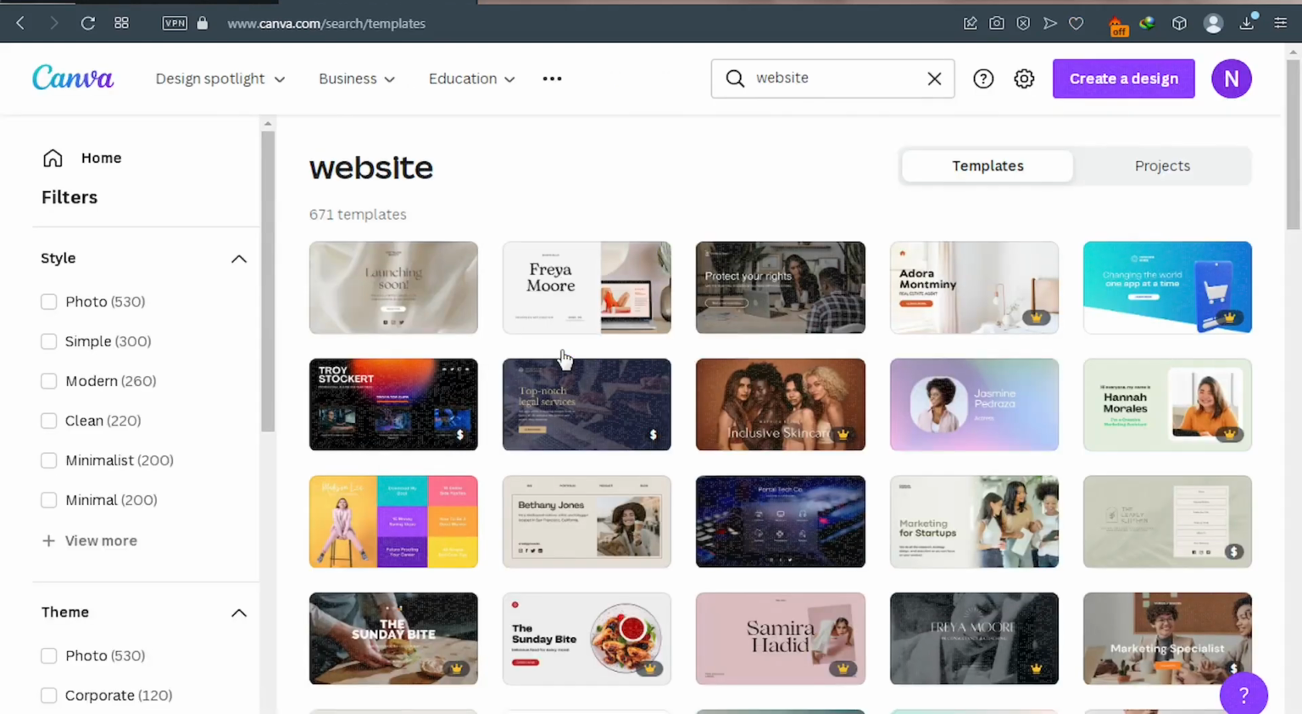so right after clicking on that website thing, you will be brought to a page just like this, and these are website templates Canva have already pre-designed for you, and you can choose these templates, customize them, and then publish it as a website. So I'm going to be showing you from scratch how you can build your own website from scratch, just like this.